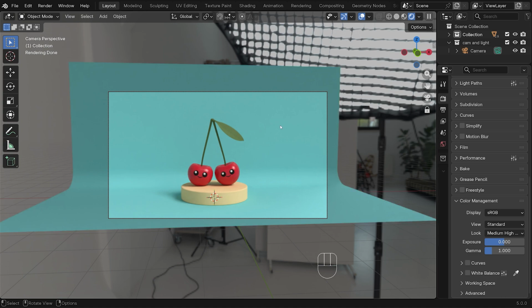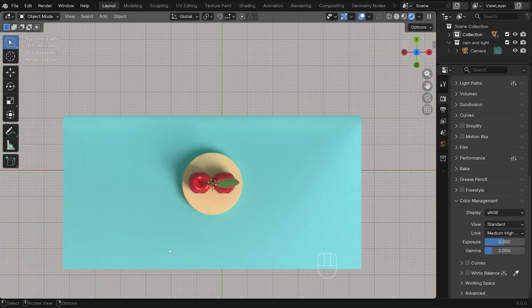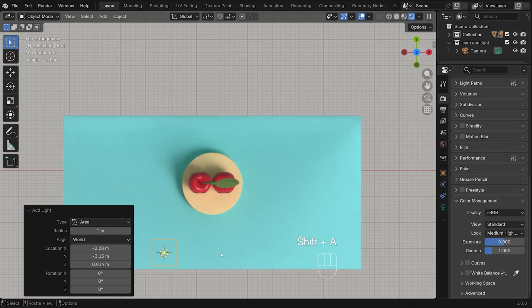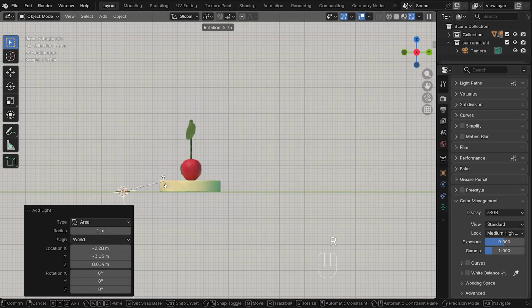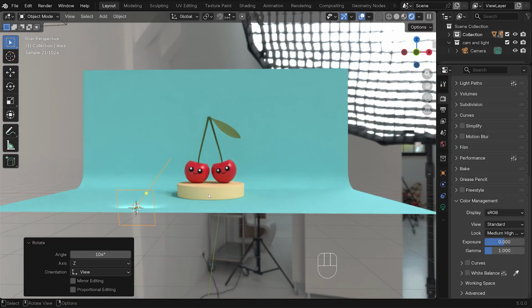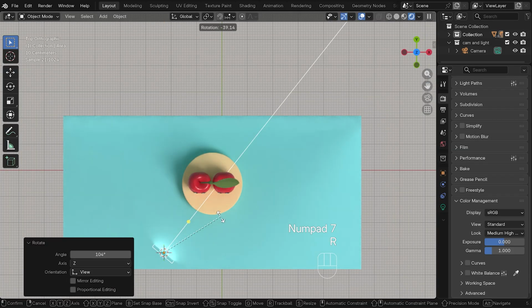Let's go to top view. And what we want is to add the light. So shift right click somewhere around here. Shift A to add light, area light. Go to side view with 3 on your numpad and press R to rotate it and rotate it at your cherries. Go to top view and rotate it again.